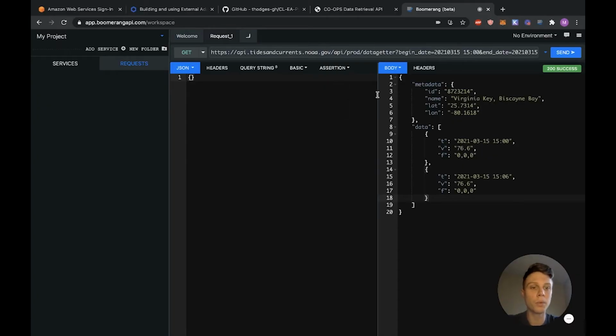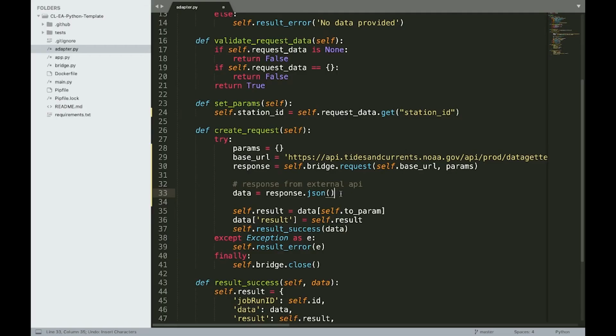Okay, here we are in Boomerang, and we can see that in order to traverse the response, we'll have to go first into data, and then there's actually a list of different dictionaries. And so we can just take the first element of that list, and we'll go ahead and take this v as the value for the temperature. Okay, so let's go ahead and access that.